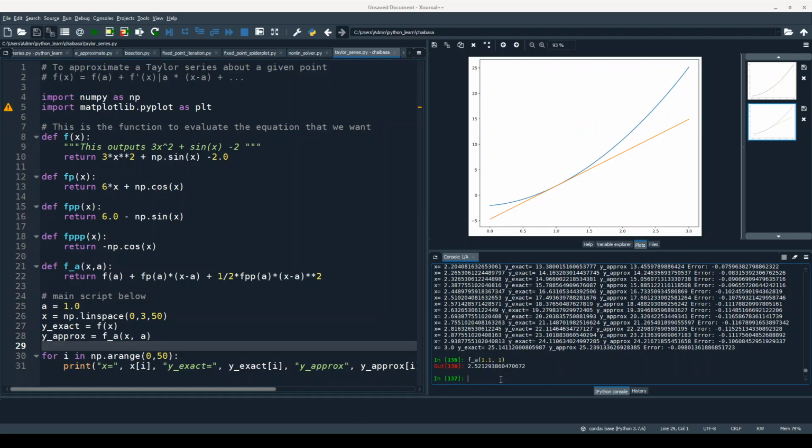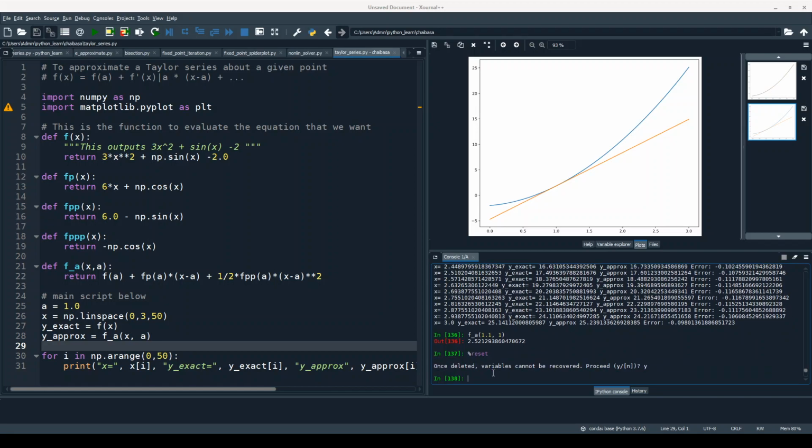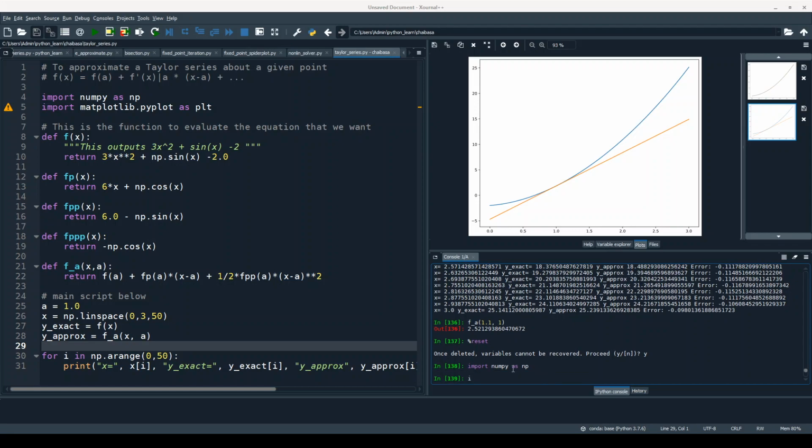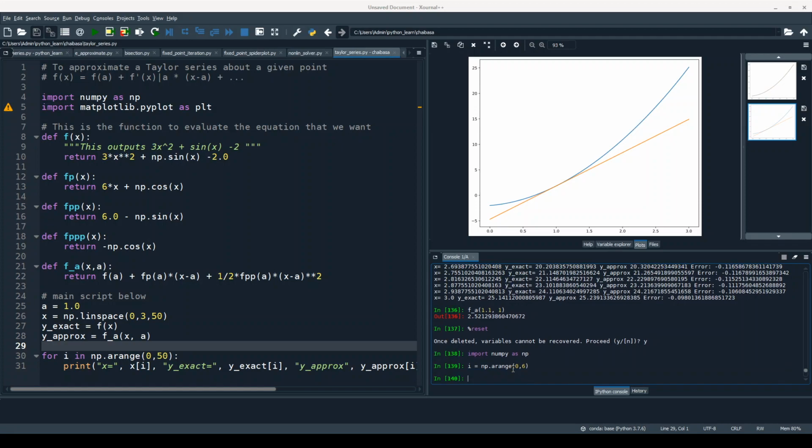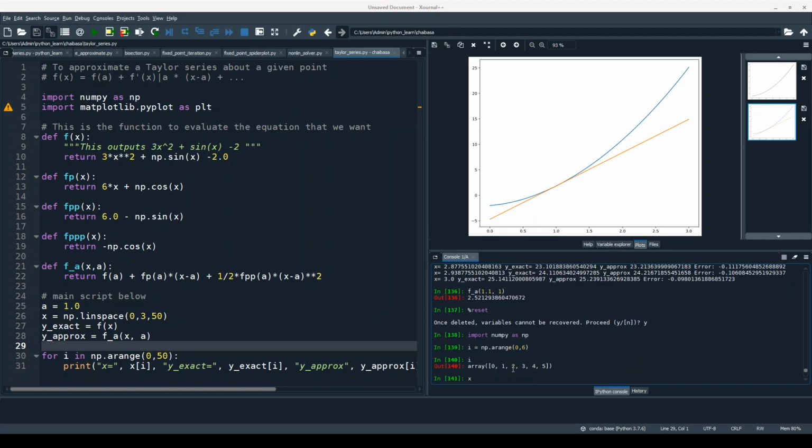Okay, so let me reset my kernel. It will erase all the variables because we want to start new. So we have reset everything. Now I have to again import all the things. So import numpy as np. So let me call I equal to np.arange(0, 6). Let's see what I is. And let us say x equal to 2.